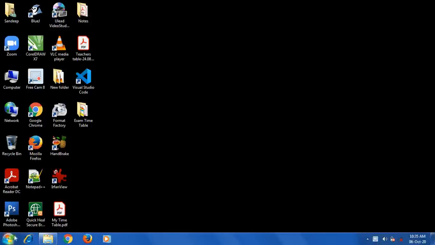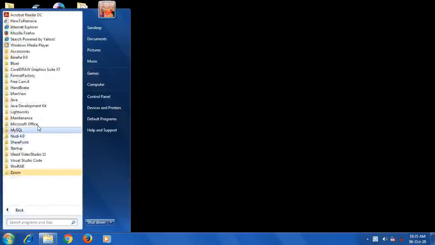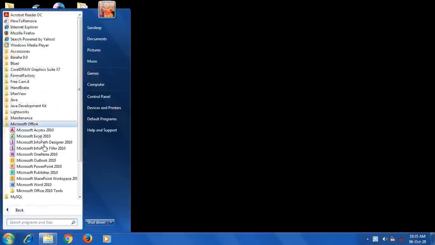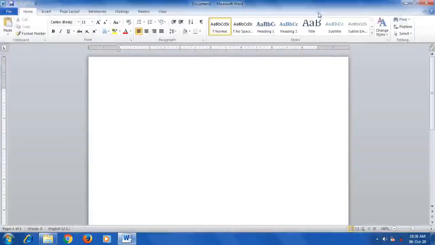First let me open Microsoft Word. Click on Start, click on All Programs, click on Microsoft Office, then click on Microsoft Word 2010. Okay, so this is the window of Microsoft Word.